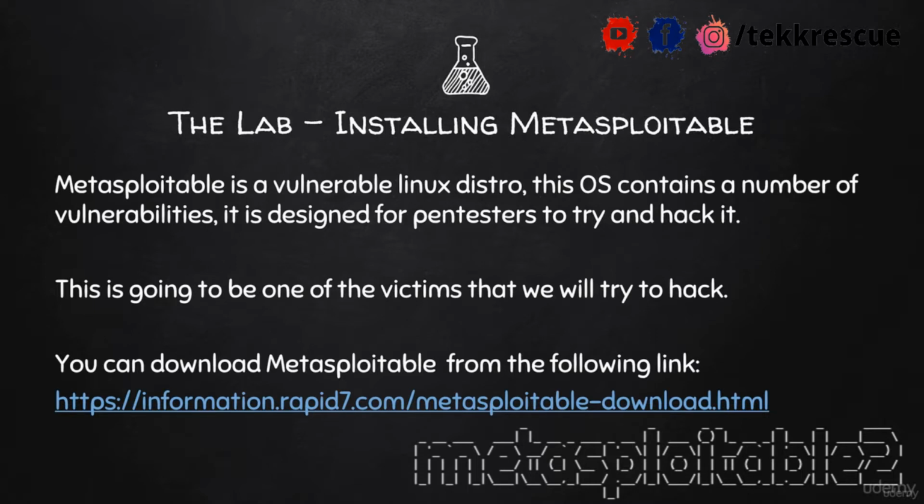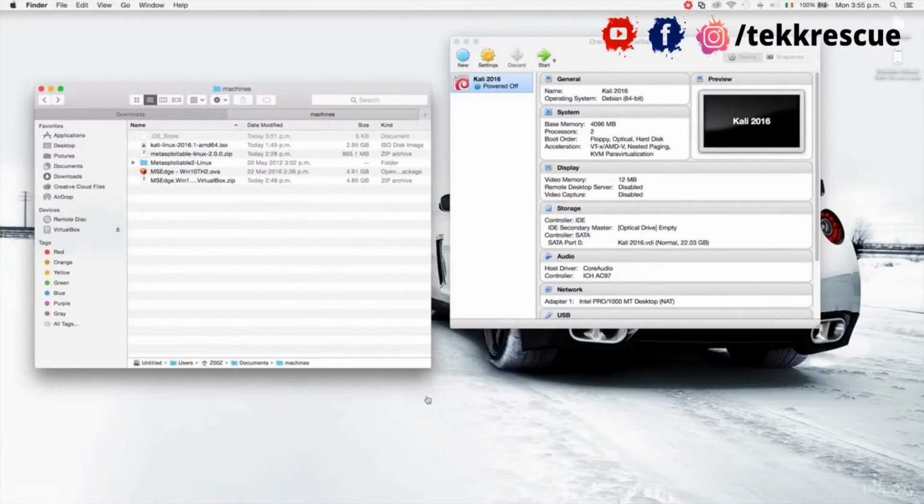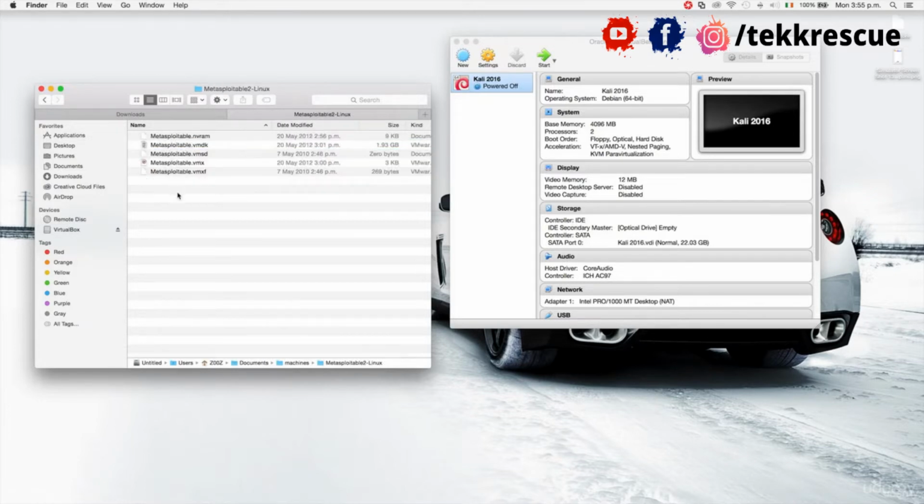It is designed so that it has a number of vulnerabilities, and we're going to try to use Kali Linux in order to hack into Metasploitable. You can download this from the following link. You will end up with a zip file like this one. Once you uncompress it, you'll get this directory. Double click it and you'll see the following files.